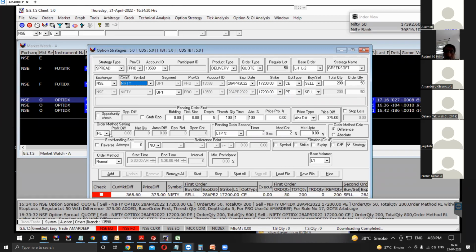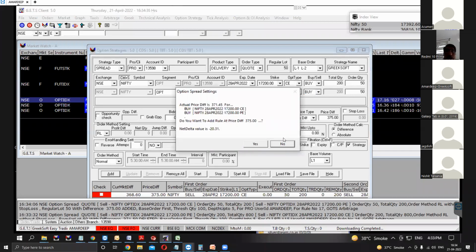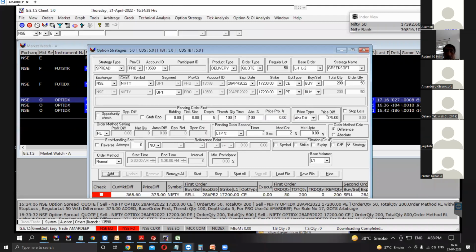But now this is my normal order. This is my regular order, right? If I want to square off this position, I'll need to put a different rule wherein instead of sell, I'll put buy. And what's the price for buy now? It is 371. And say, for example, I executed this at 375. I want to square this off at 367 to get 8 rupees profit, or 365 to get 10 rupees profit. So I'll add another rule.